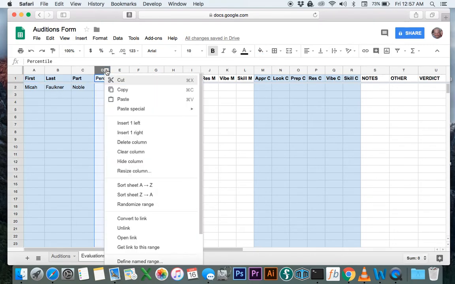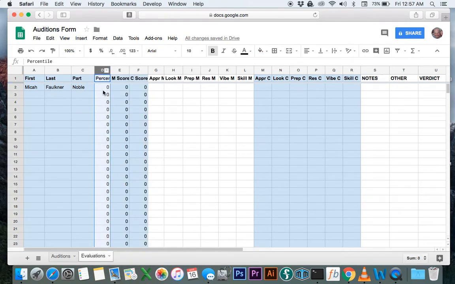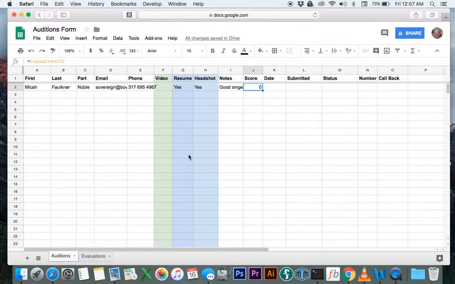D is right here, and 2 is right here, and that's what that's pulling up. This is Micah Faulkner's percentage score. His score so far is 0 because he has no scores yet. So don't type anything in there. This should be referencing that other sheet. Now you see that there's none other below here yet, and I left that blank for you on purpose.